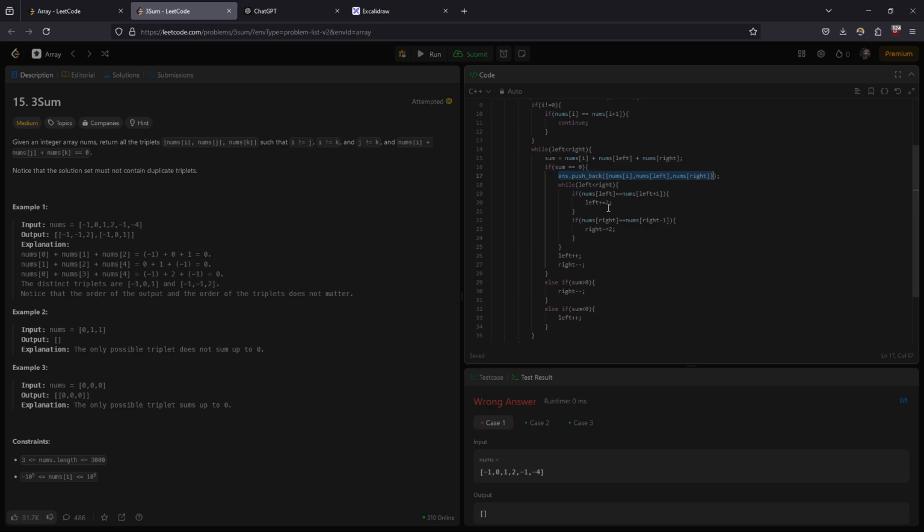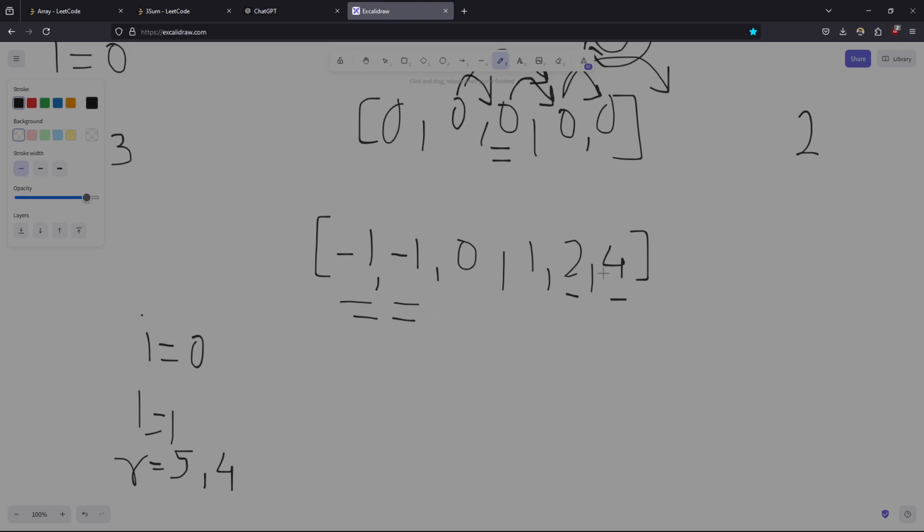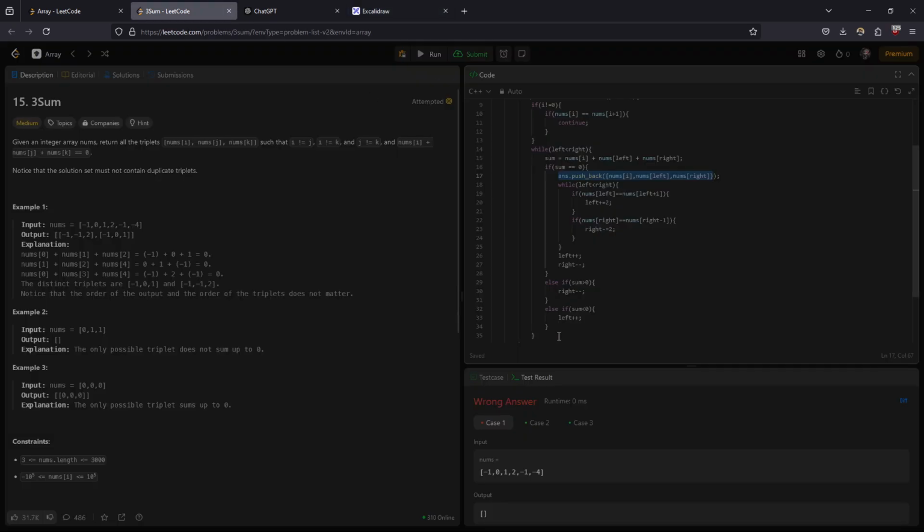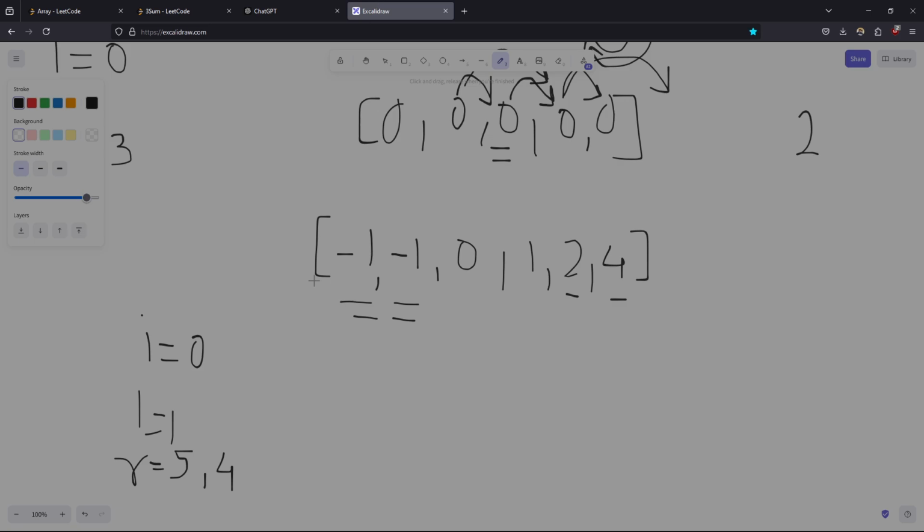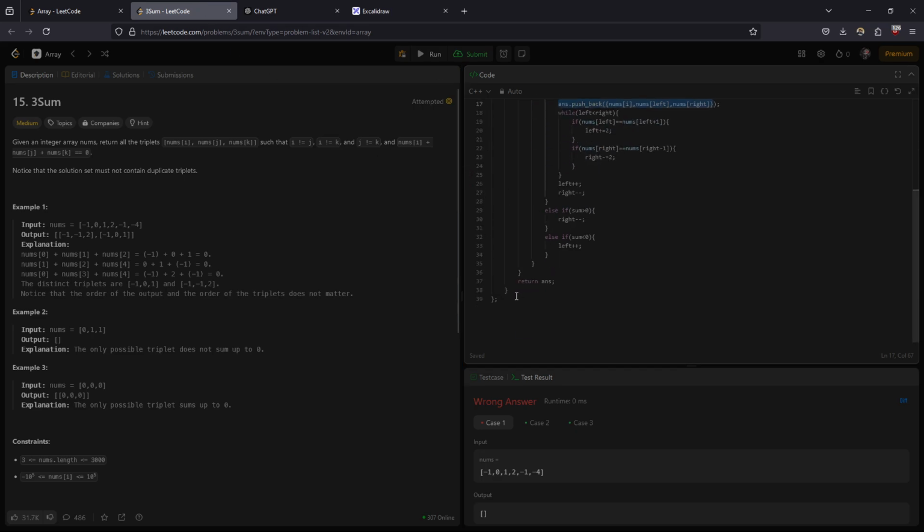After that, is left still less than right? So left is being compared with left plus 1, which is not equal, and right is being compared with right minus 1, which is not equal. So again, left increases by 1, it becomes 2, and right decreases by 1, it becomes 1. So we are comparing minus 1, 0, and 1, which is equal. So it is not showing anything.